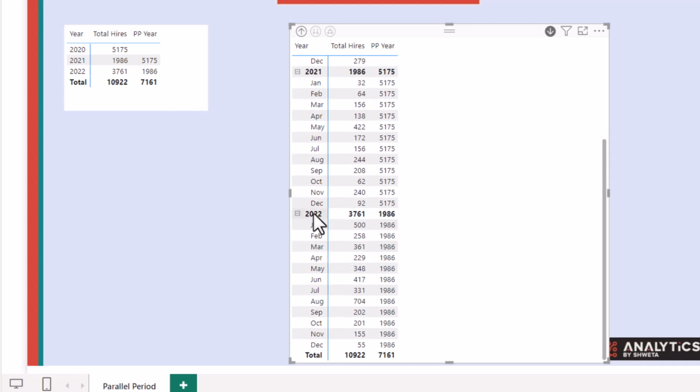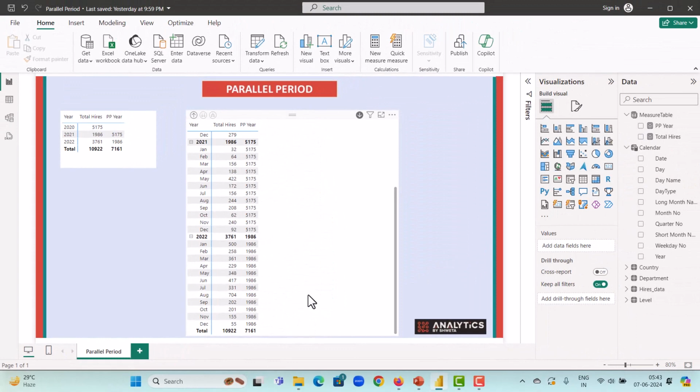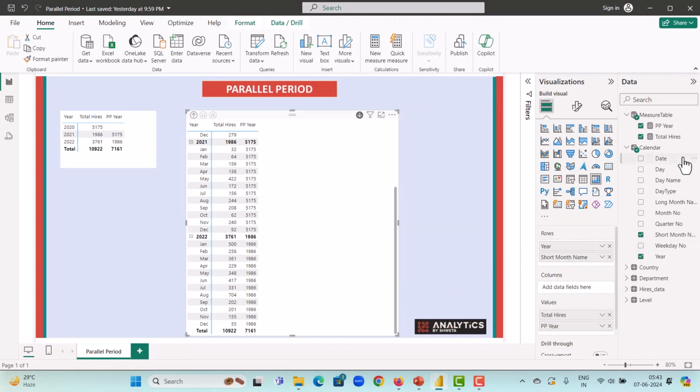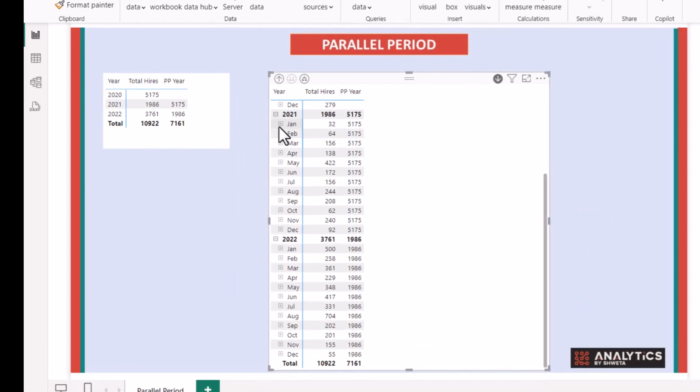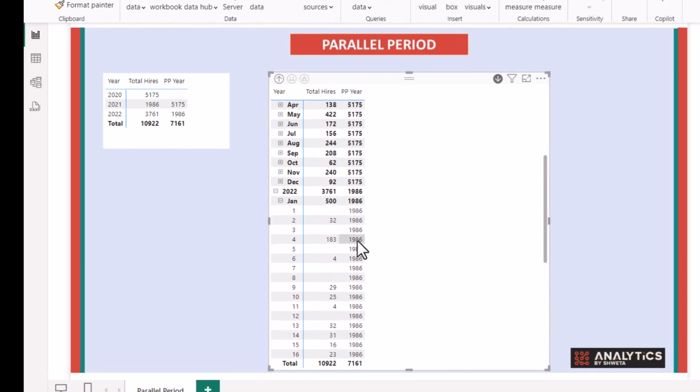If you look at 2022, again, it shows us 1986 across, which was the hires for 2021. If you again select this visual and add the day below the month and you expand the days for January, again you would see the same value repeated across.